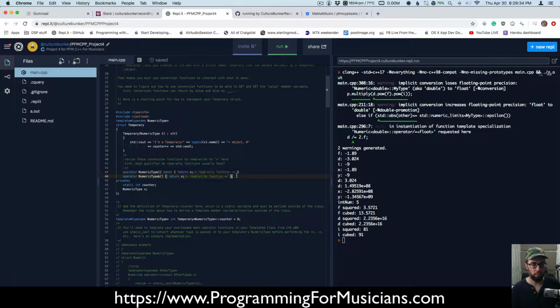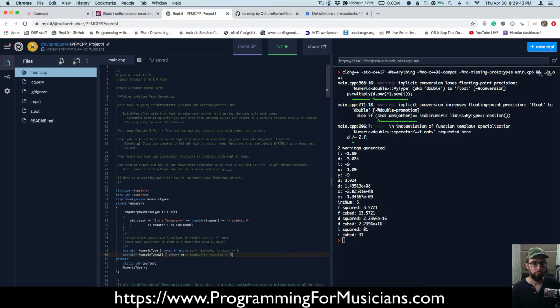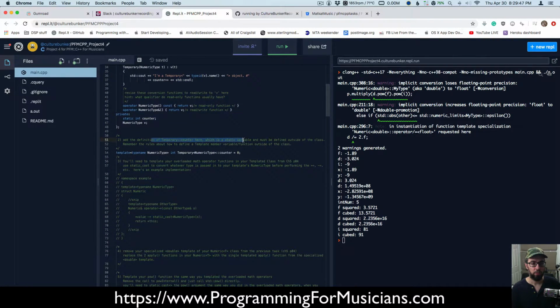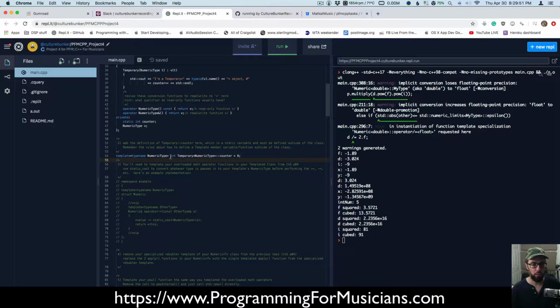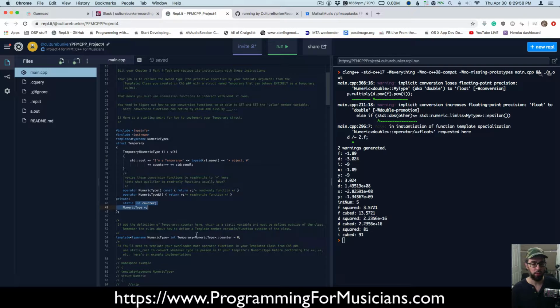That's correct. That's also correct. So this is good. Let me look at the other instructions. Your job is to replace the owned type with this. Okay, here's the starting point. Add the definition. That's fine. Most people put it on separate lines. Is that the right type? Yes, int counter. That's right. Okay, so that's good to go.